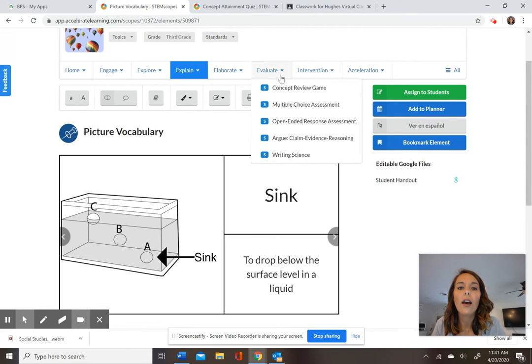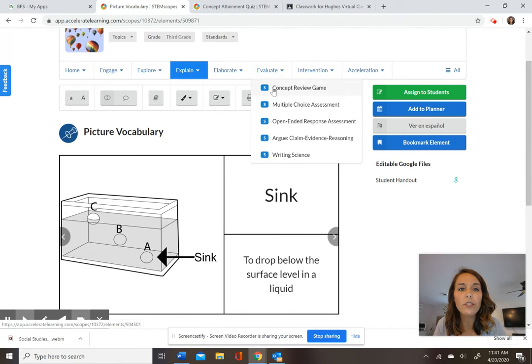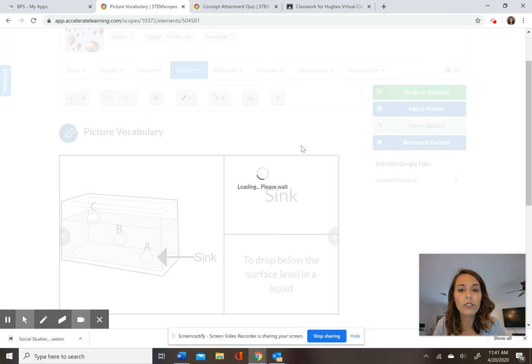It's really a quiz. The one that the district Brevard is having you do, I don't want you to do that one. The one that's assigned to you is the one that you will do, and that one is called the Concept Attainment Quiz. So you're doing the quiz instead. So the concept review game looks like this.